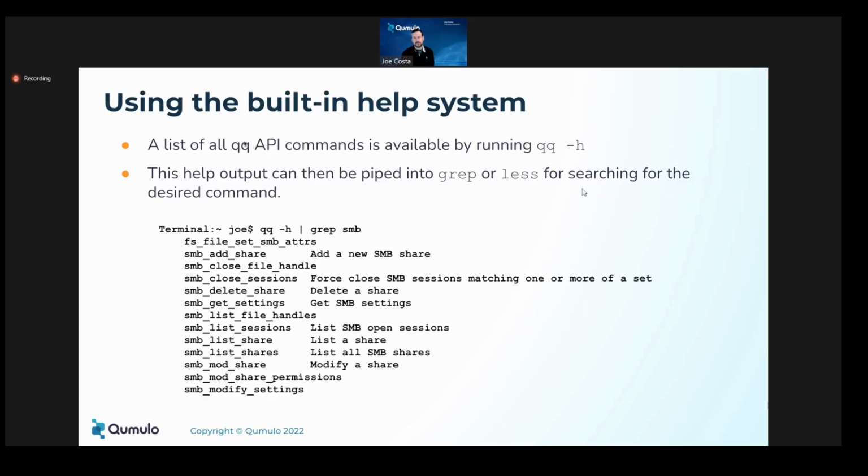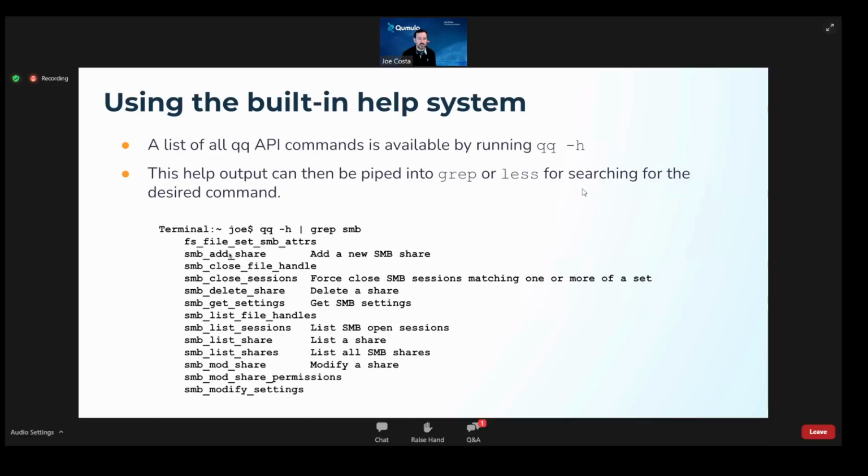So again, you can find all the different API commands. Here's an example of what you can do with the qq API. You have the qq command running locally on your cluster. You're logged in. I'll show live examples of this here, but then I want to find all the commands that relate to SMB. So I'm going to take the output of qq -h, help. It lists all the commands, that's all it does. Then I want to grep for anything that has SMB in the name very easily. Then I get all the different commands related to the SMB protocol.